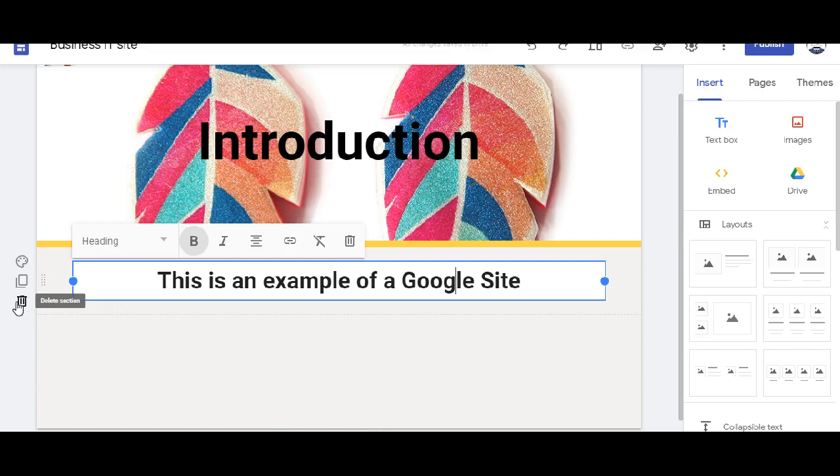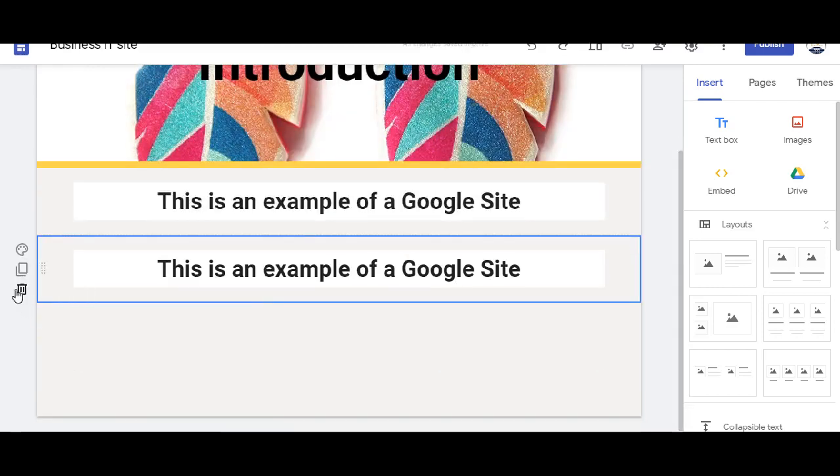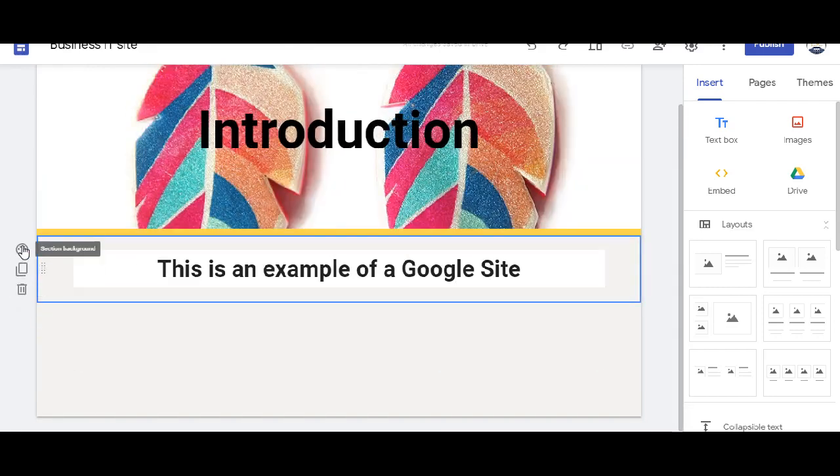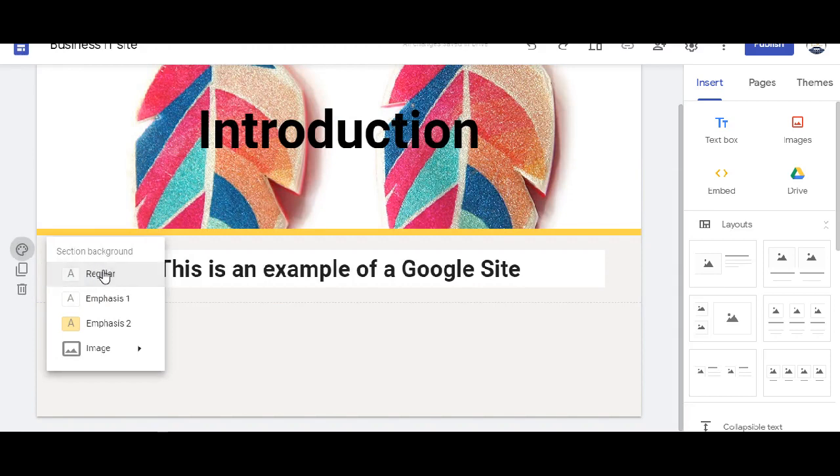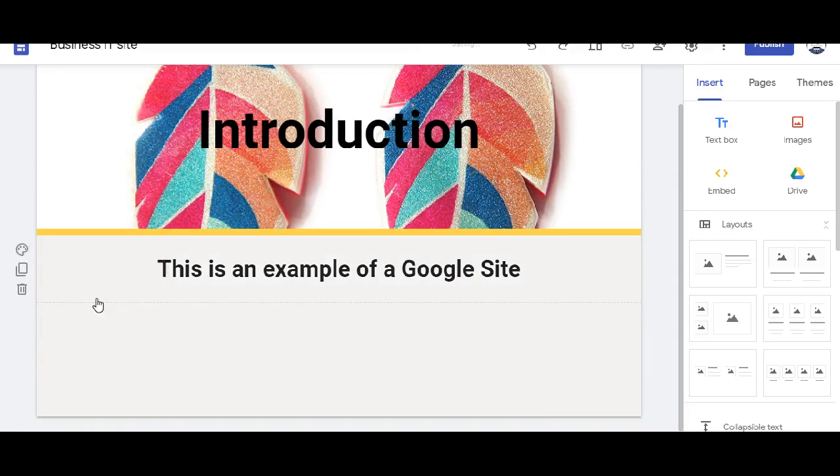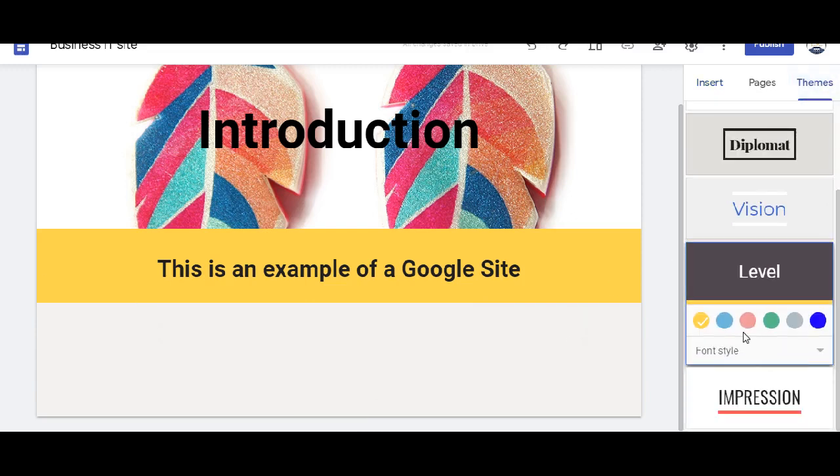If you didn't like that, you can delete it. If it's something you wanted to use in another area, you can copy it and duplicate it, and that's what it looks like. I'm going to delete that. And you can also give it a background. So you've got a few choices. That's the regular one. You've got different emphasis. So that looks like the color of the page. You've got another emphasis there. Quite like that. Remembering if we go back to themes, I could change that to a blue color, to a pink color. Well, that sort of matches the theme, so I'm going to go pink.